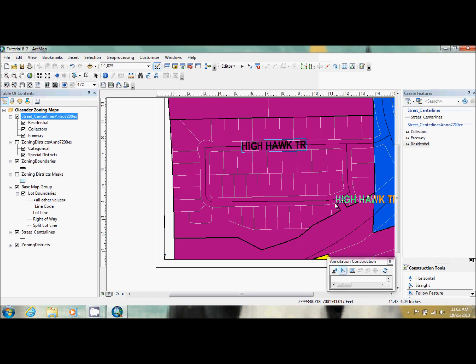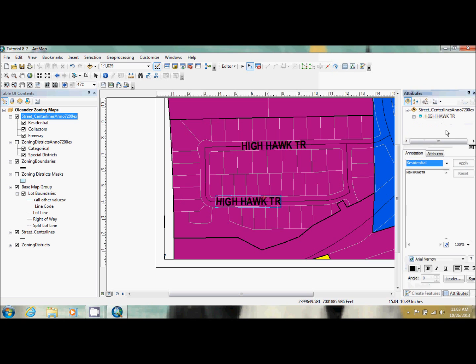Now they want us to do the same thing and place the names for Black Bear Drive and Lost Valley Drive. So we're going to click on this guy again. Over here, we're going to Control W. That is not what I wanted to do. So I'm going to select this guy, open up attributes, and I'm going to delete it.